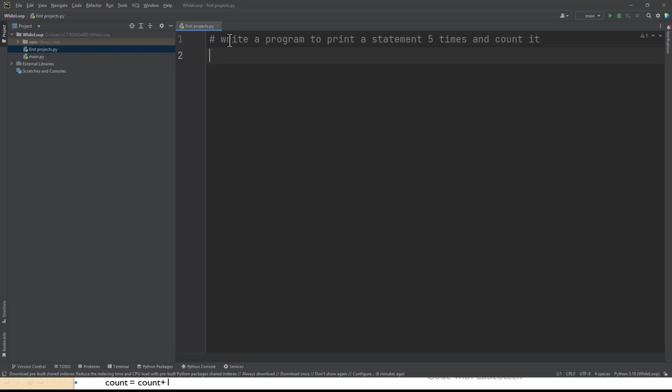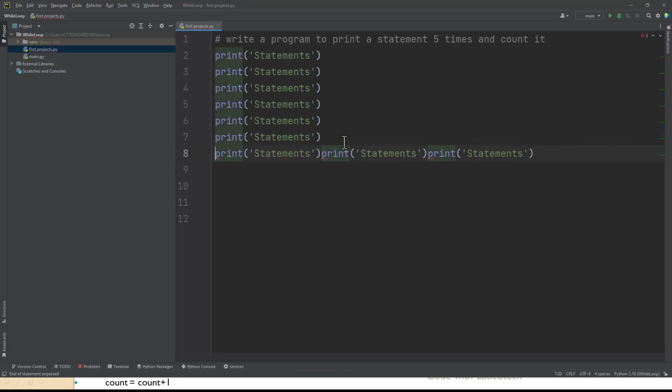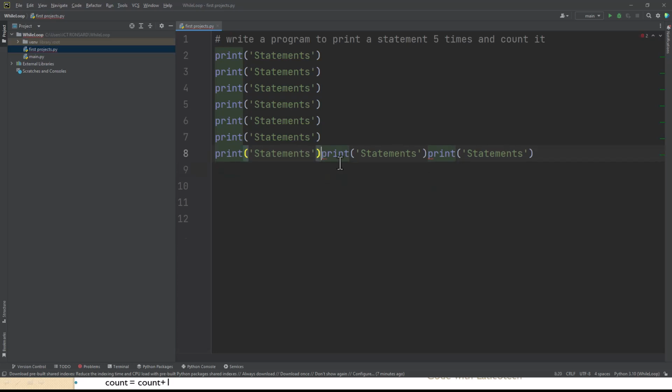Now imagine being asked to print a series of statements. Let's say I want to print something like statements, and I want to print them 10 times. The normal way of doing it is to type print and then put your statement or your string here, and all you need is to copy and paste a couple of times. So we have it this way.